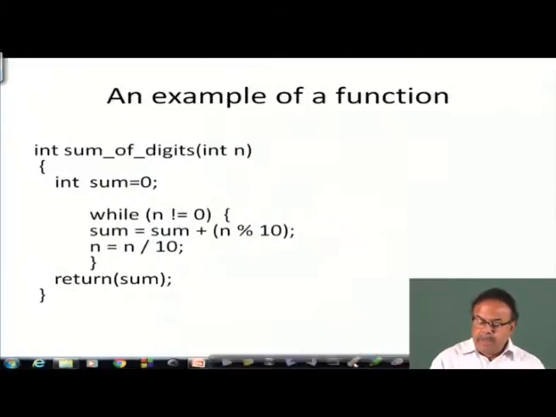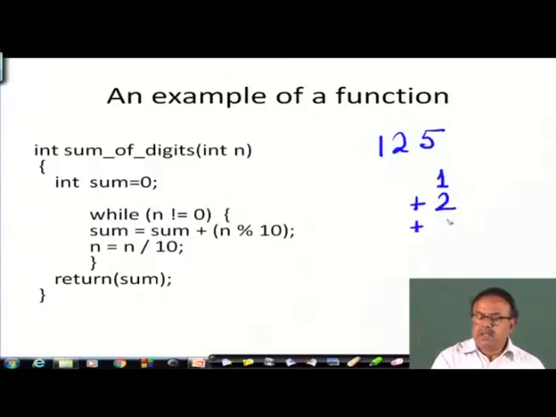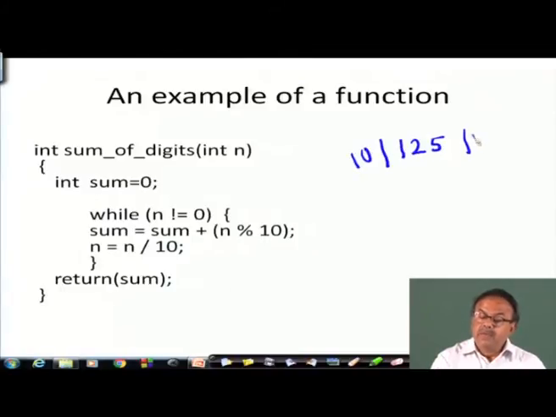So, if there be a number like 125, then I am trying to extract these digits, 1 plus 2 plus 5. So, that will be 8. That is what my program wants to do. So, initially sum is equal to 0, while n is not equal to 0, sum is sum plus remainder. So, 125, if I divide by 10, then I will have 12 here and remainder is 5. So, sum plus 5, so sum becomes 5, clear.